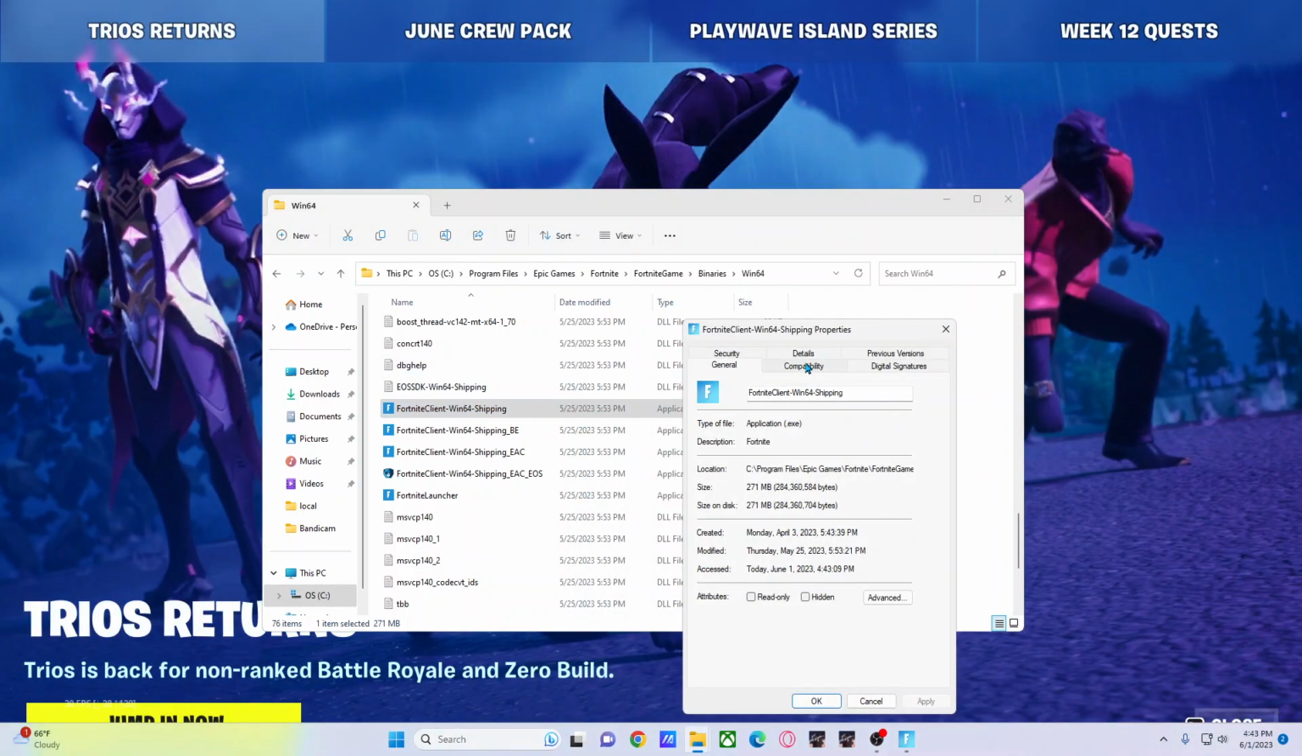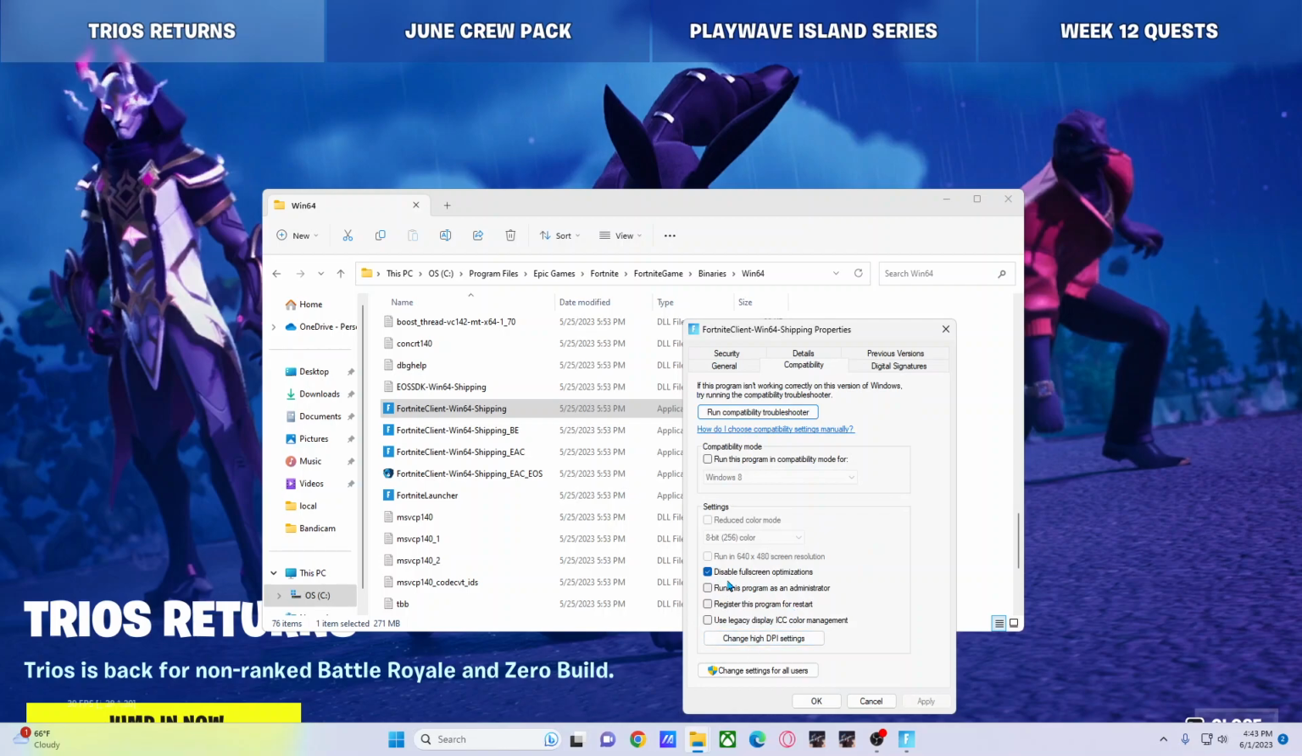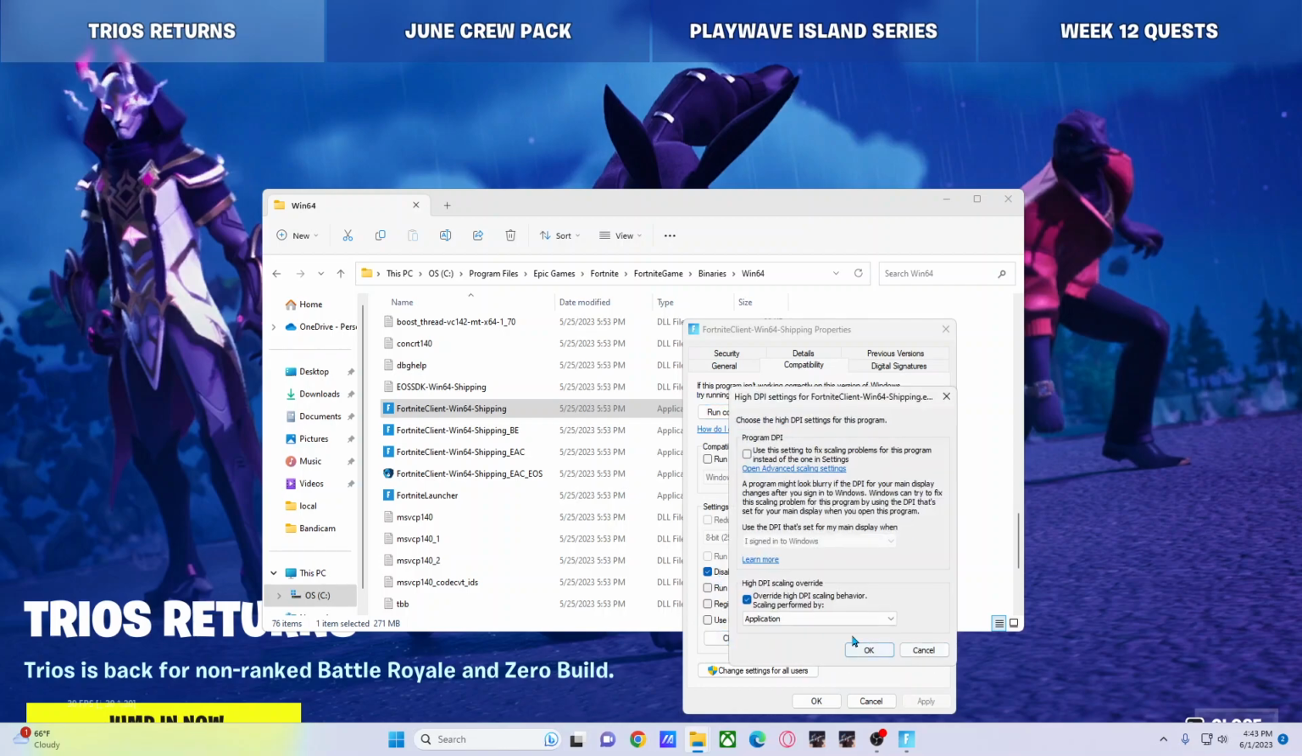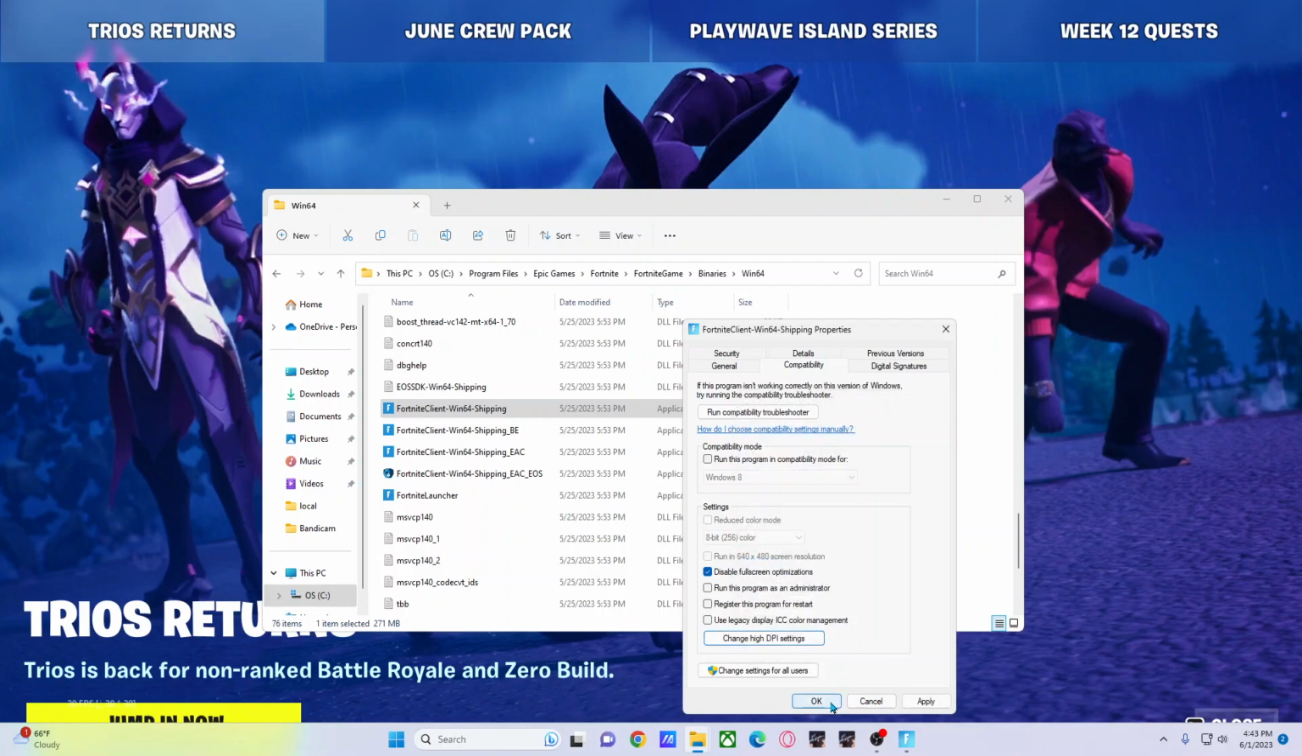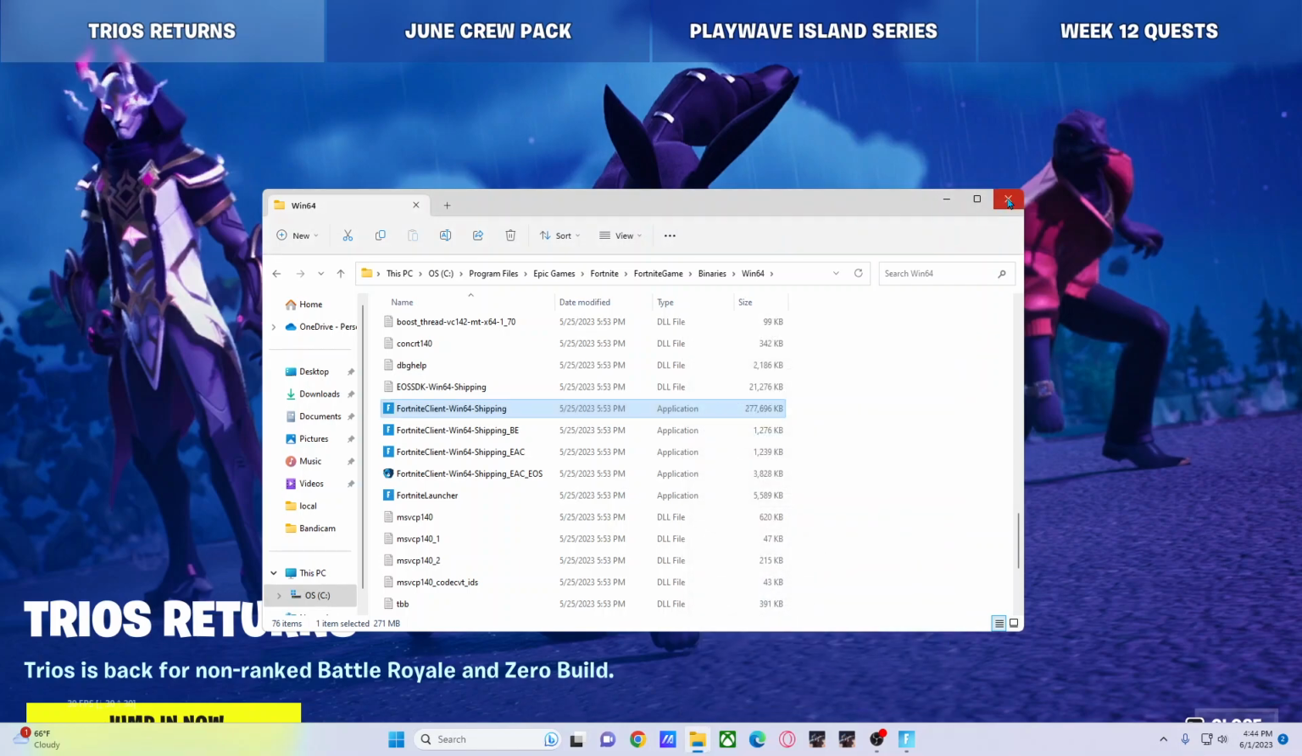So show more options, properties. You want to go to compatibility, disable full screen optimizations, and then change high DPI settings, override high DPI scaling behavior performed by application. It's a very old trick, but it lowers the input delay and gives you a little bit more FPS.